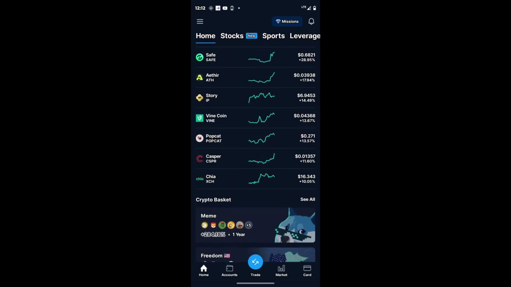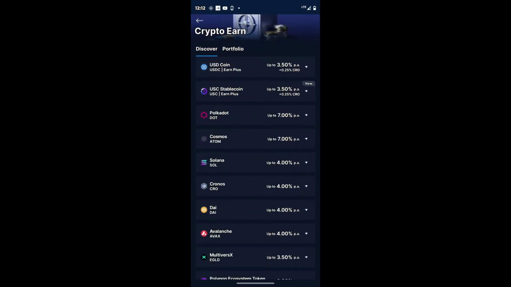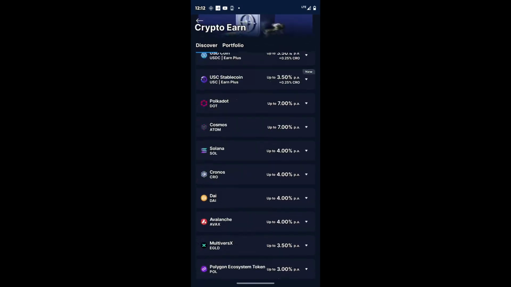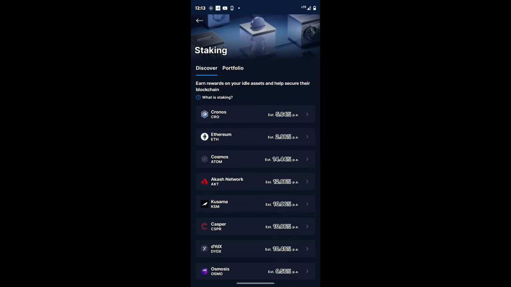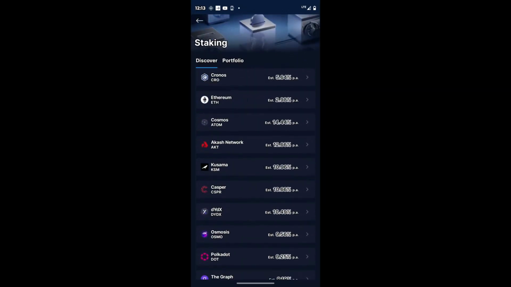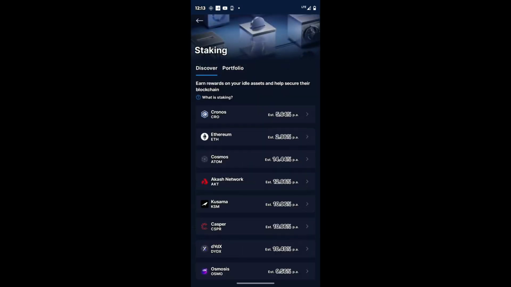Then you have Crypto Earn, a great way to earn passive income by staking your crypto. Choose flexible or fixed term deposits and get rewards based on your holdings. Then you have the Staking tab. By staking CRO, Crypto.com's native token, you unlock better rewards, cash back on your Visa card, and even reduced trading fees.